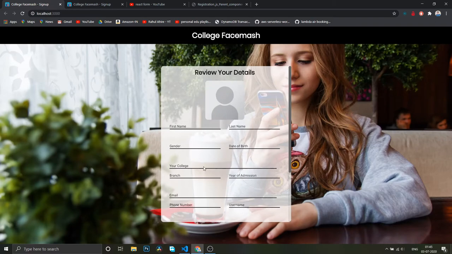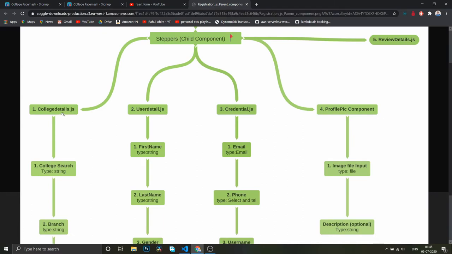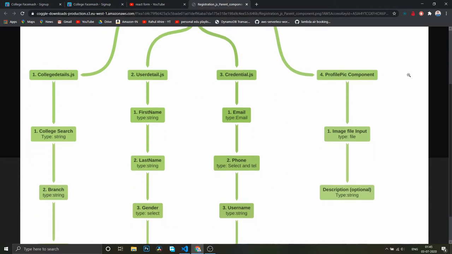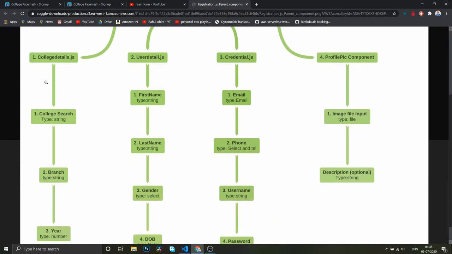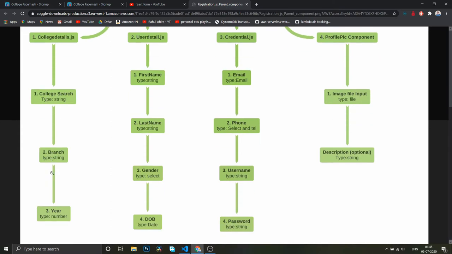This is the review.js component. We are not really interested in this one. Sorry. Yeah, we are only interested in these four components as well. So in college.js, we want to search colleges. The type is string, branch is also string. Year we want as number.